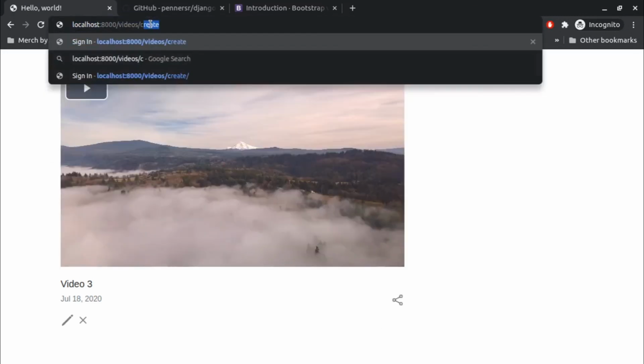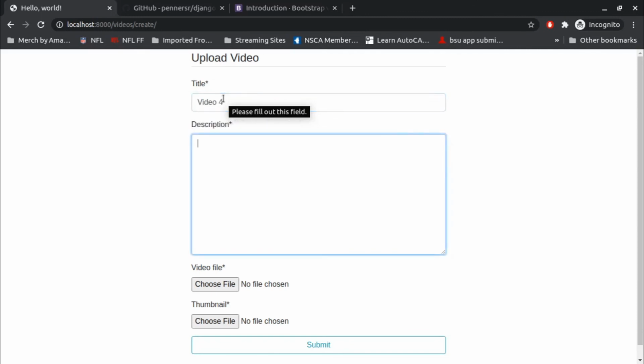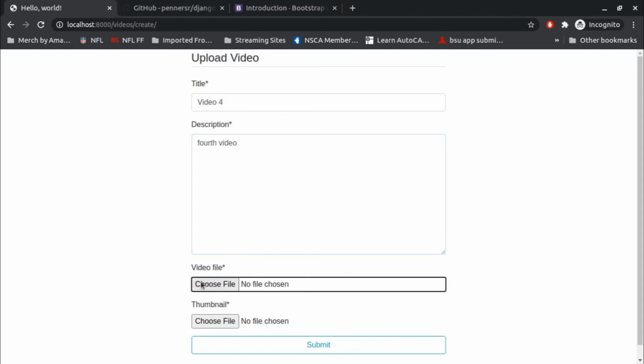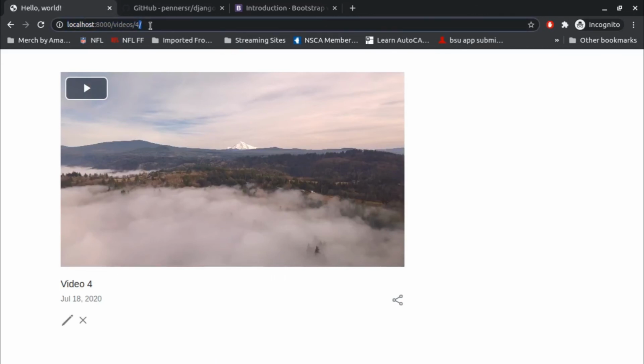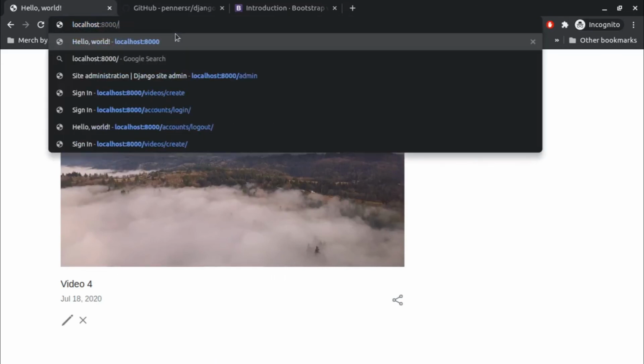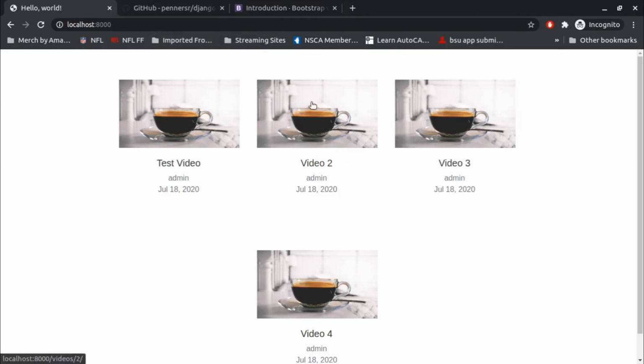And we'll do one more video here. Videos/create. Video 4. Let's do a fourth video. Choose a video file, choose a thumbnail, and then submit that video as well. Now if we go back to our index page, you'll see it puts 3 videos in a row and starts a new row, starting to put videos in that row. So it's all working very well. That's exactly what we want.